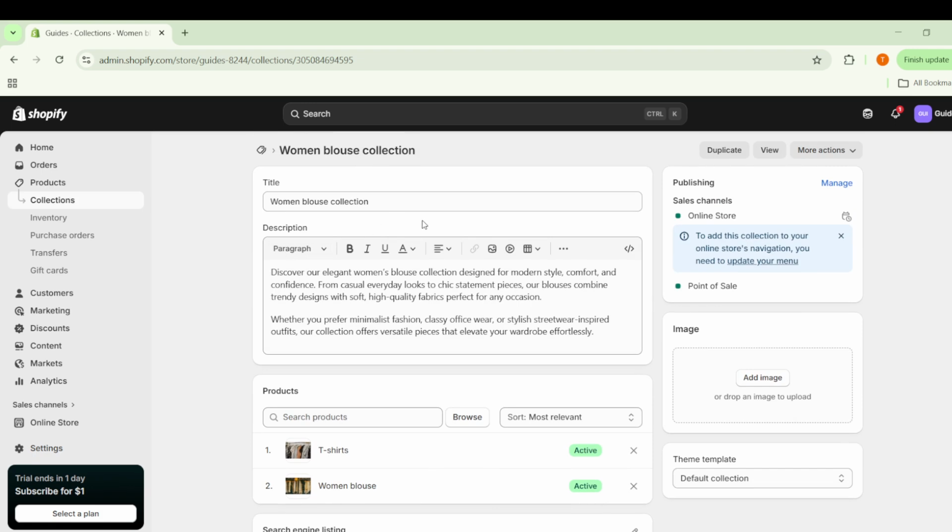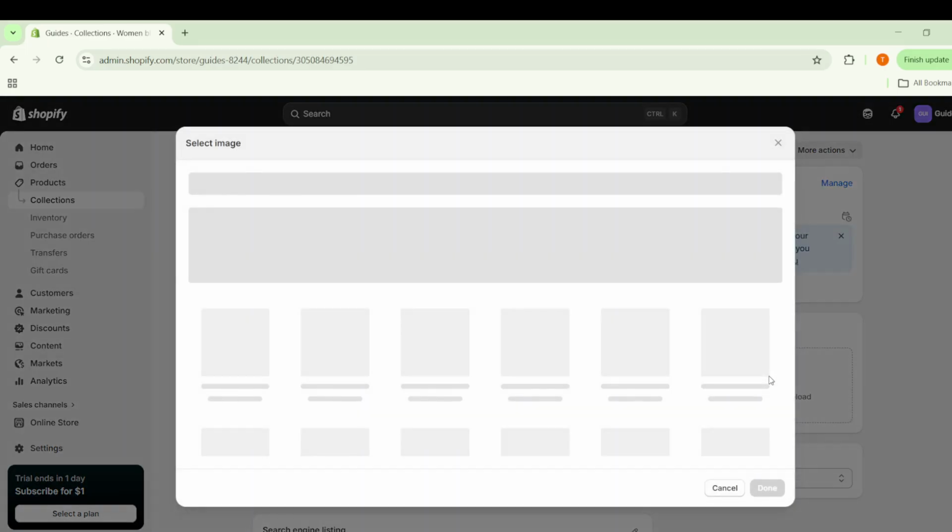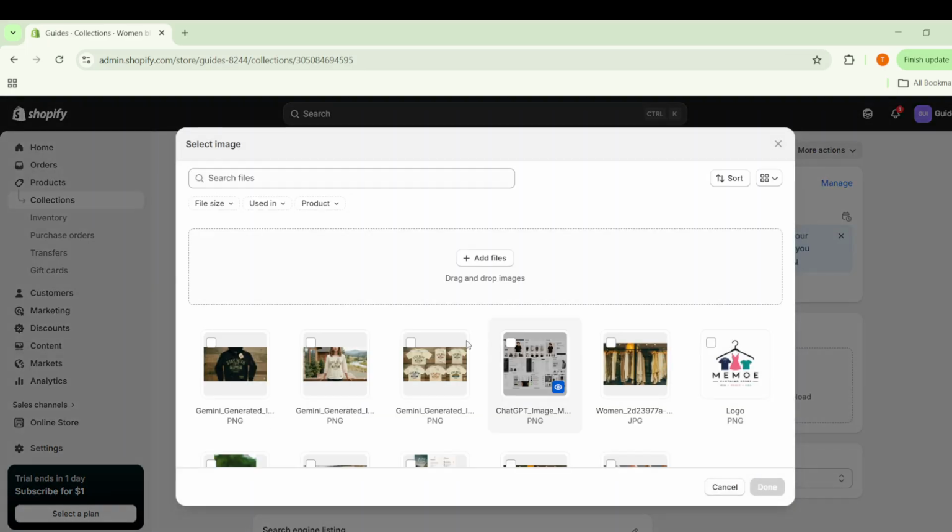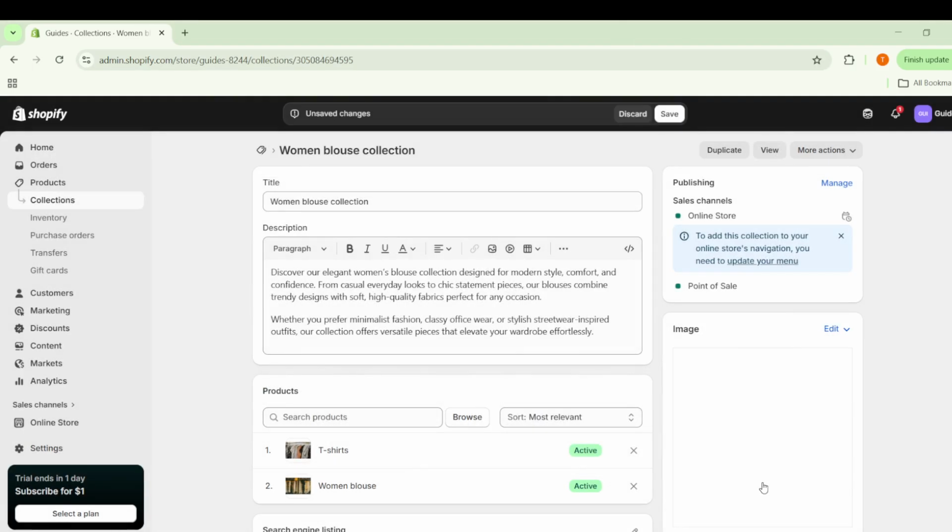Now look to the right side of the collection page for the section labeled Collection Image. This is the area Shopify uses to attach an image to that collection. Click Add Image. A file picker will open, allowing you to choose an image from your device. Select your banner image and upload it.